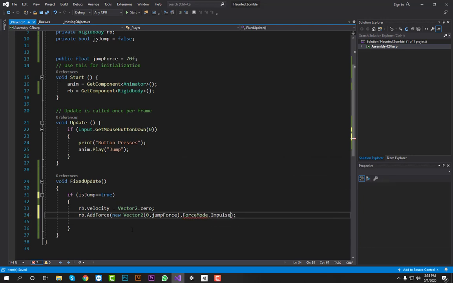dot Impulse. What is ForceMode dot Impulse? So I will explain it. Impulse adds an instant force impulse to the Rigidbody using its mass, and as the description says, this is the entire force divided by mass added all at once. It's for simulating things that accelerate very suddenly, like explosions. That's why I'm using this.